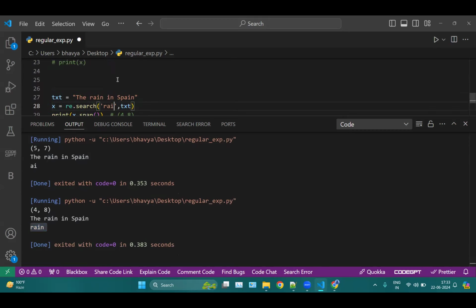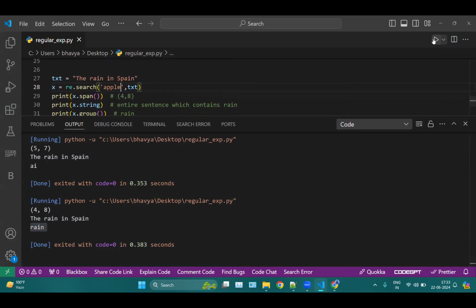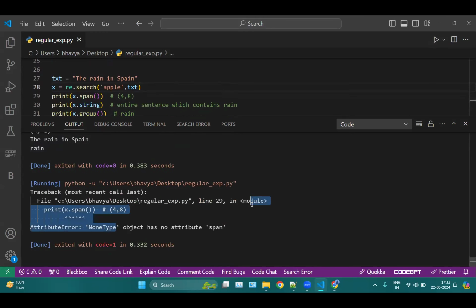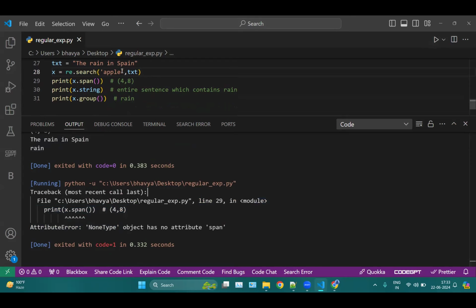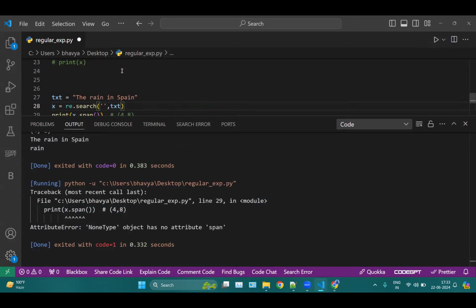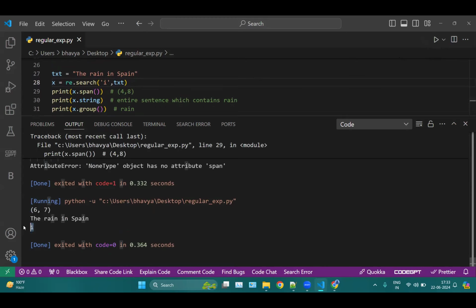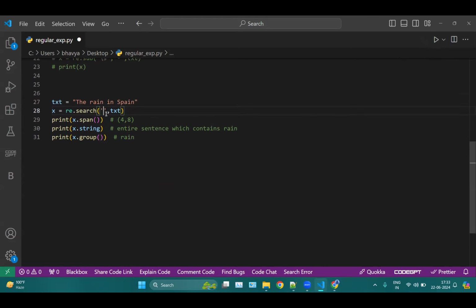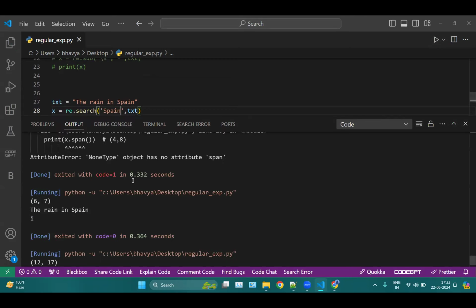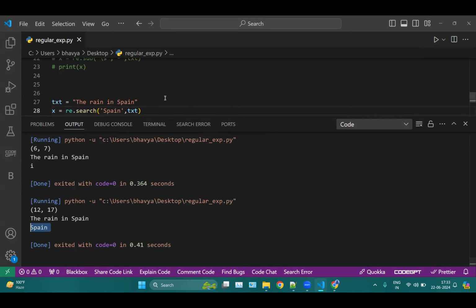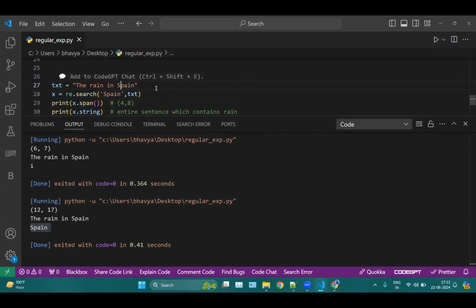Let's say I'm looking for something which is not a part of my string, let's say apple. Apple is not in my string, so this will return an error. If I put something which is in the match, let's say I is there in my string, it will return I only, which means there's something I in my sentence. If I put here Spain, this will return Spain only, because there's Spain in my sentence.